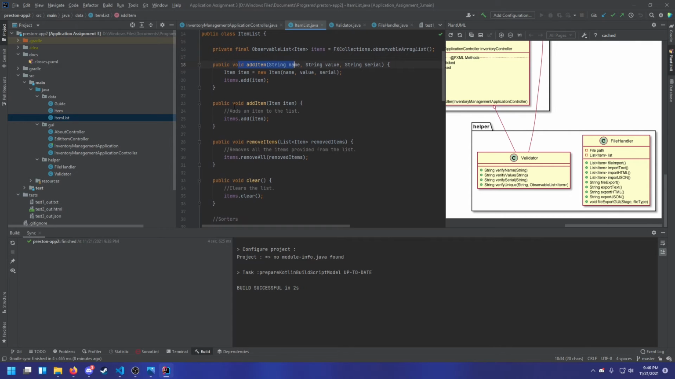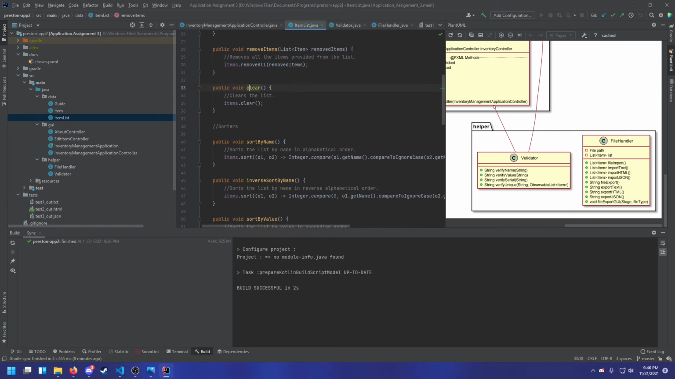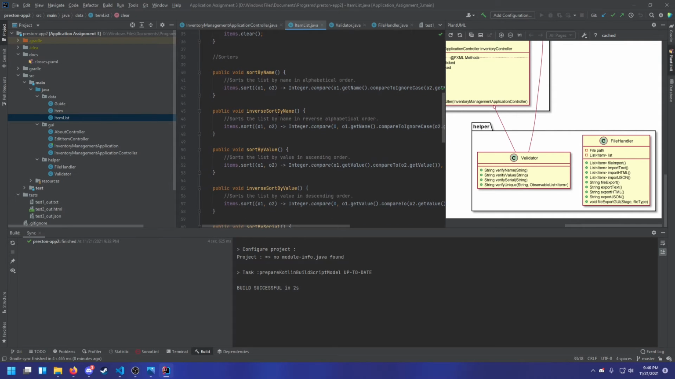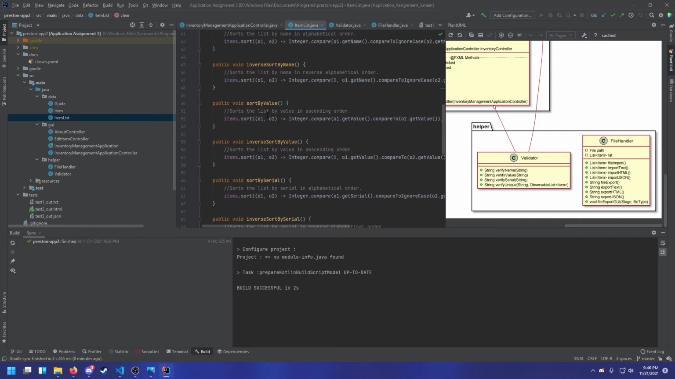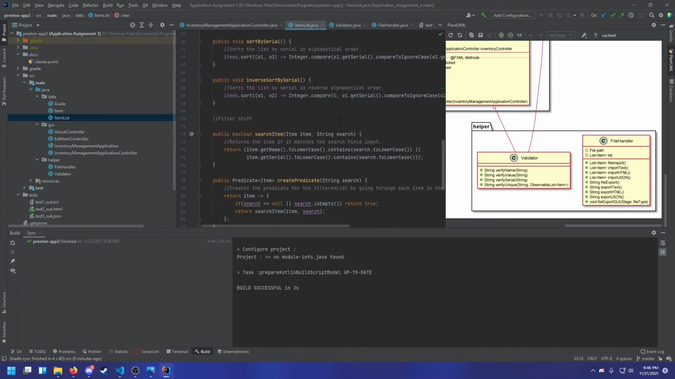We have add item, which you could either do in a string or by supplying an item. Remove items, which whenever you supply a list of items, it'll remove all the items from the list. Clear, which clears the list. Sort by name, which sorts the list by name in alphabetical order. Inverse, which is in reverse. Sort by value, which is in ascending order. Sort by value inverse, which is in descending. Sort by serial and alphabetical and reverse.